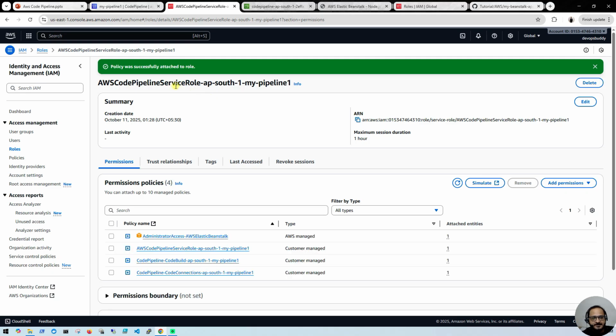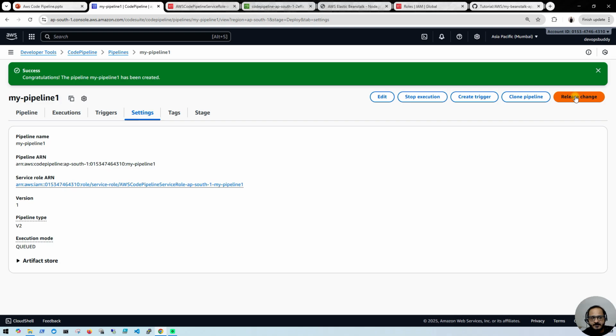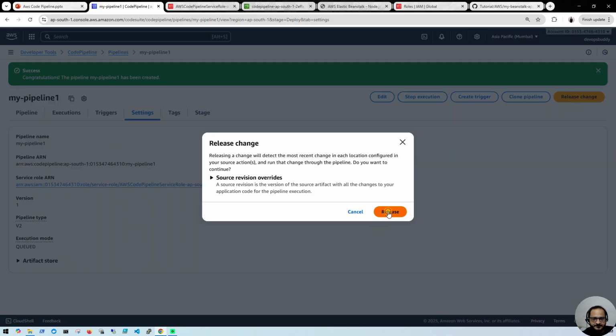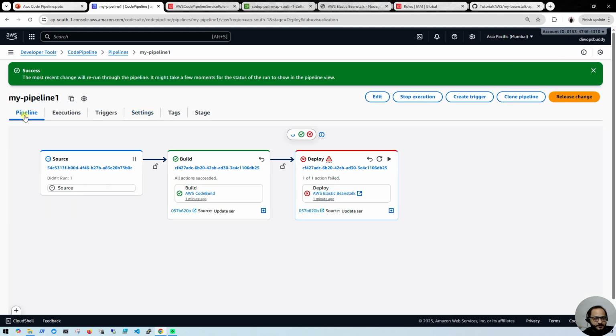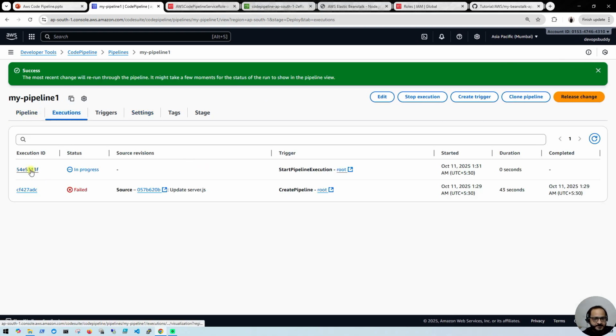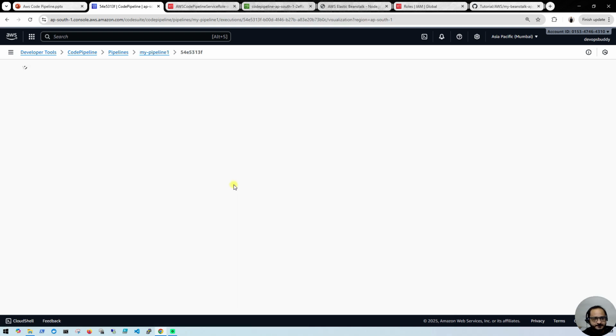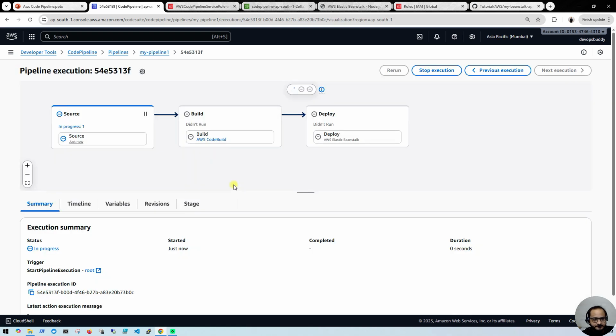So now this pipeline service role has permission on Elastic Beanstalk. Now let me click on release changes. It is going to create a new build. Let me go to execution. You can see this is the second execution. It is going to take a couple of minutes.